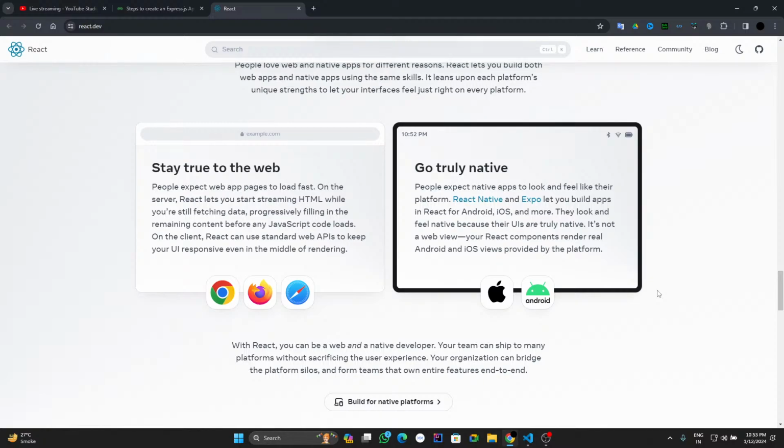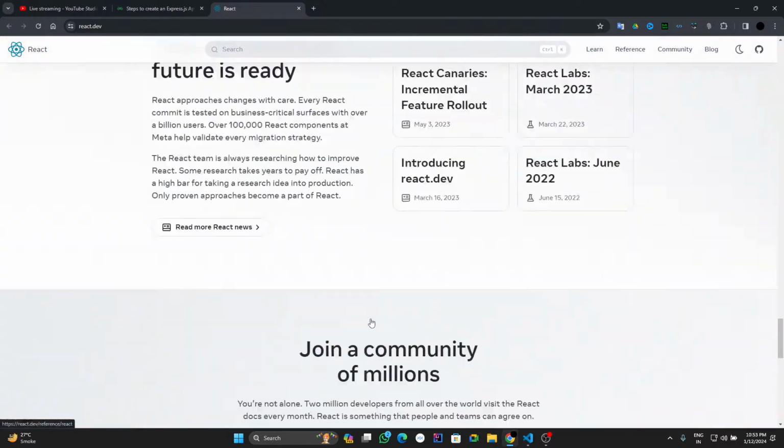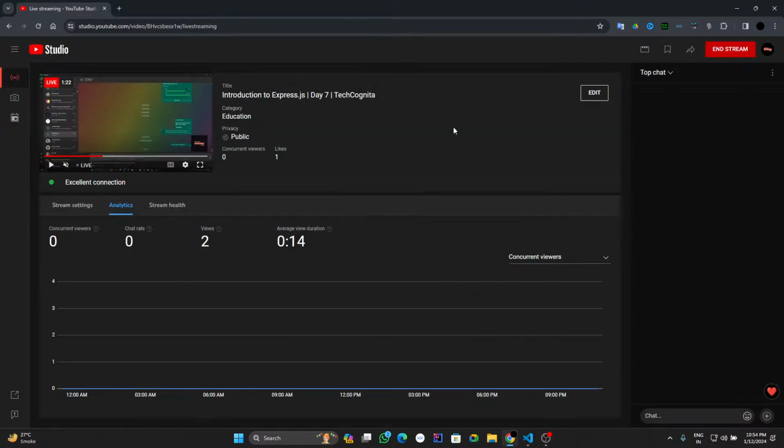People expect web app pages to load fast. On the server, React lets you start streaming HTML while you are still fetching data, progressively filling in the remaining content before any JavaScript code loads. On the client, React can use standard web APIs. So we are going to see React after Express.